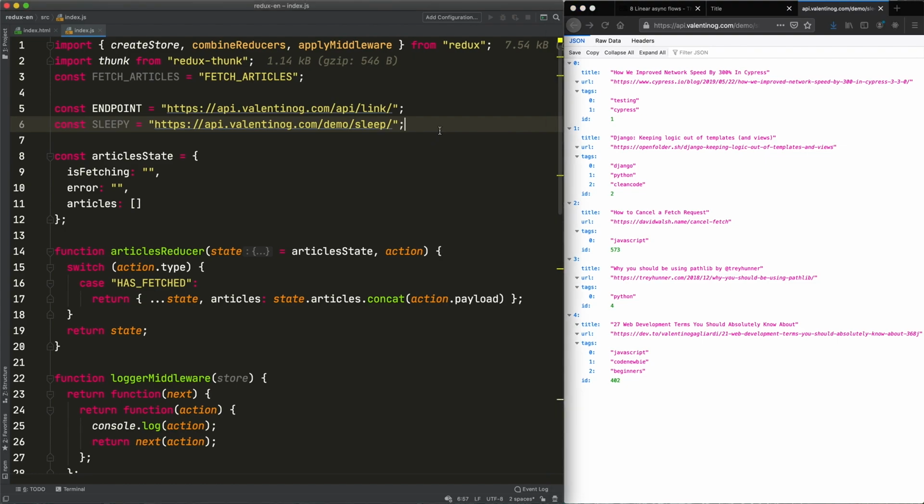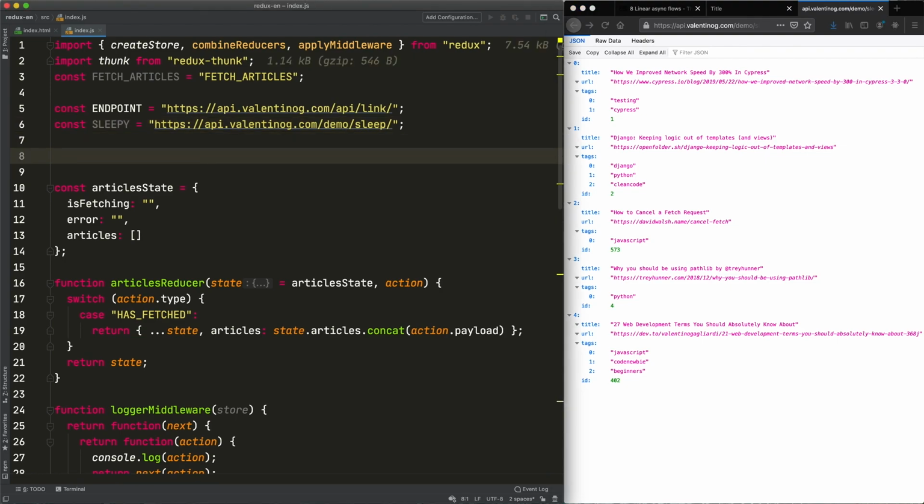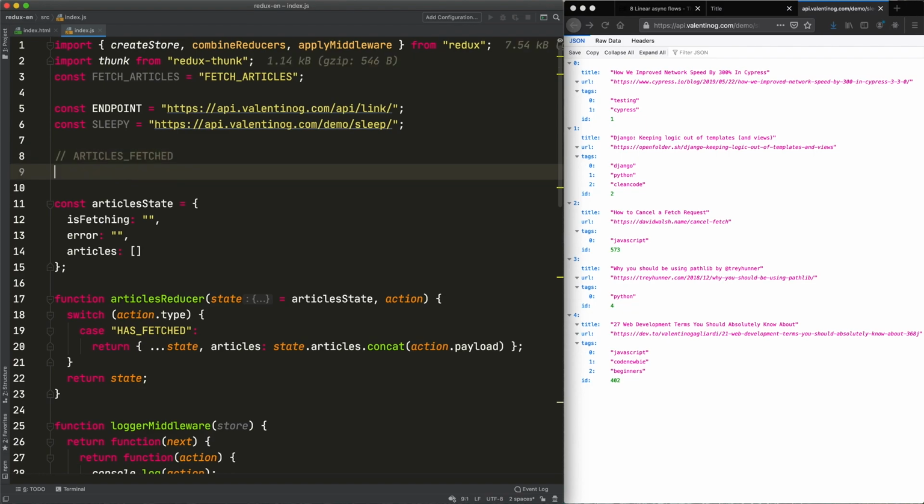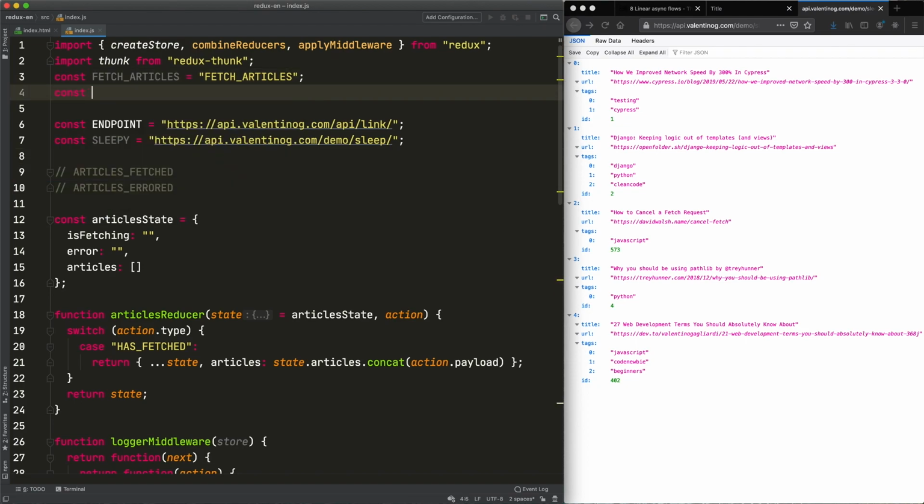So what we want to do here is to handle maybe three actions. We've got already fetch articles up here. And we can also say articles fetched, and there could be also articles errored, maybe for handling API errors. And we can define the action up here. Articles fetched would be a string.